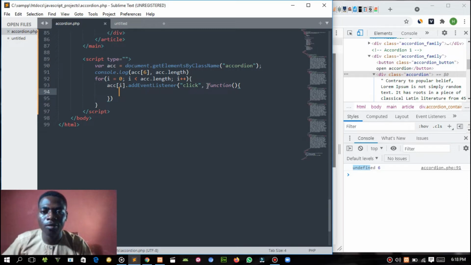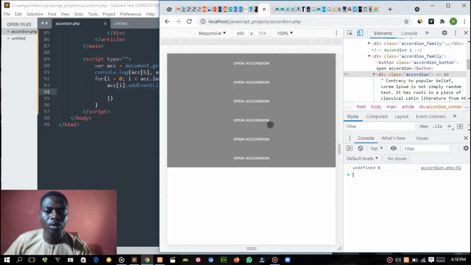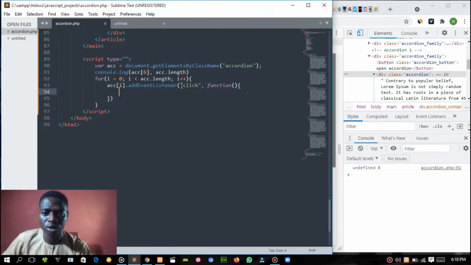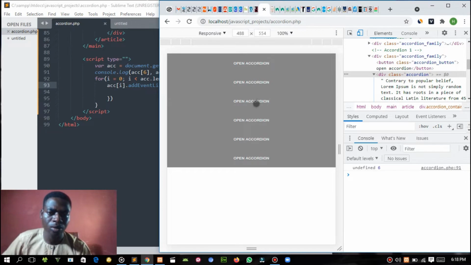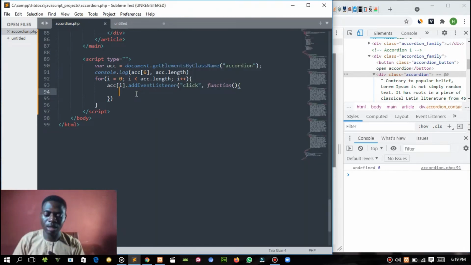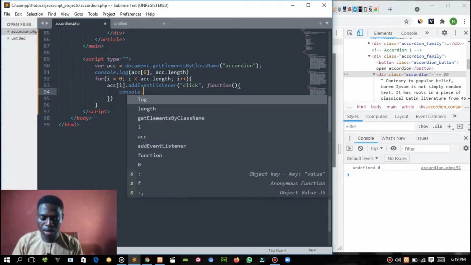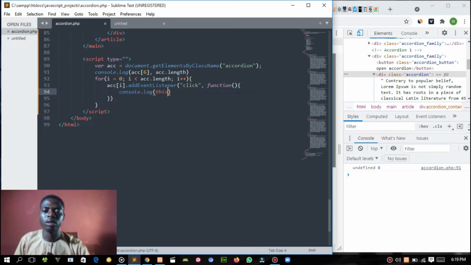I declare the function here. Then let me click on an accordion button to see what we have right now. So here, if I want to refer to this accordion button, because it is the owner of this function, and I want to click it and I want to refer to it, I will use the this keyword. This simply means the owner of this function, which is accordion i.